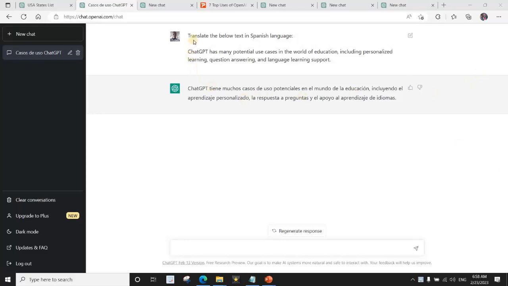I now said translate the below text in Spanish. So this is an English text, and I have asked ChatGPT to translate it into Spanish. Look at what ChatGPT produced for me as its Spanish alternative. This is wonderful.